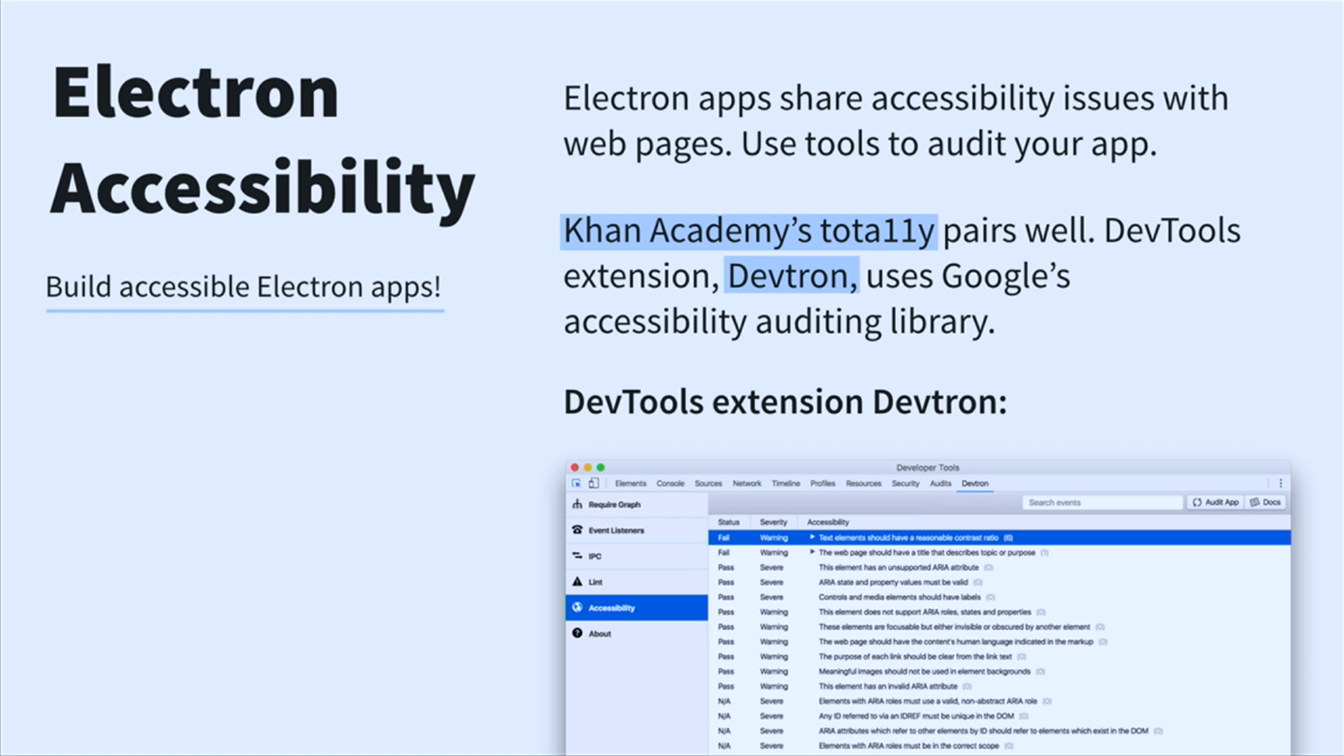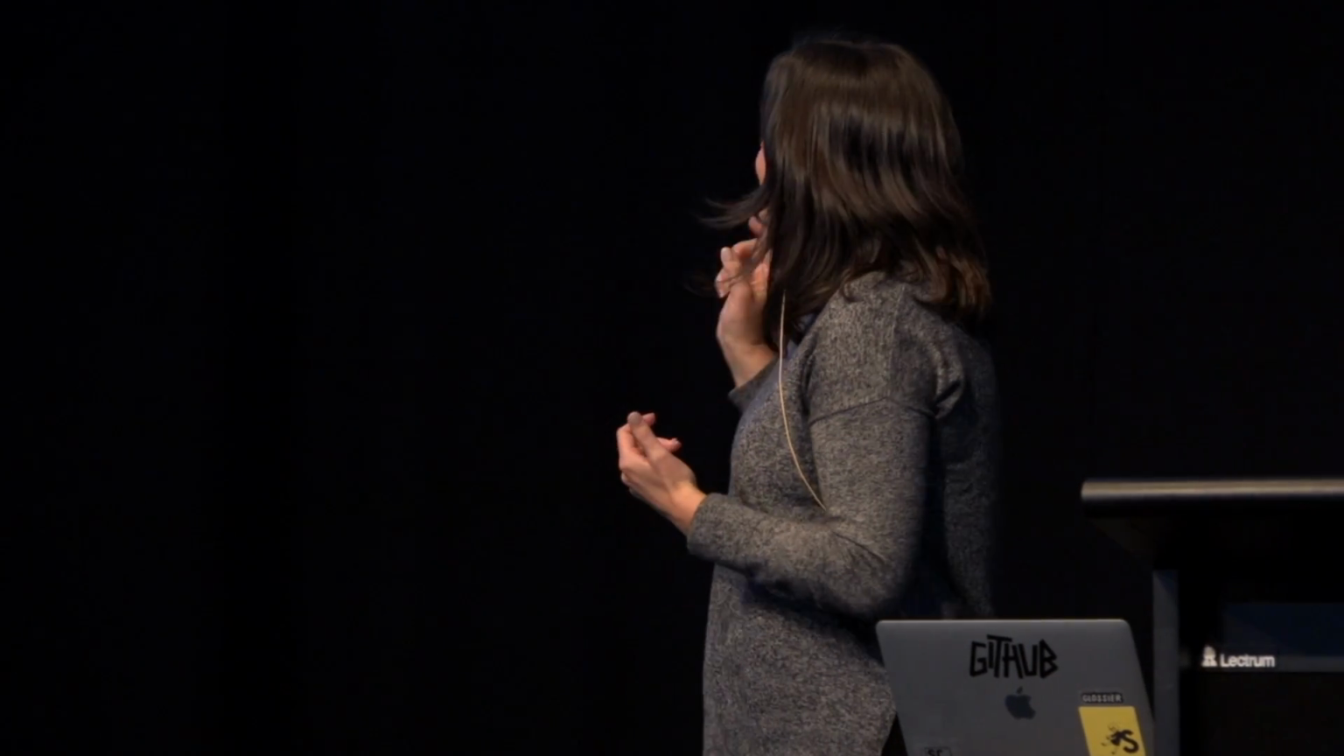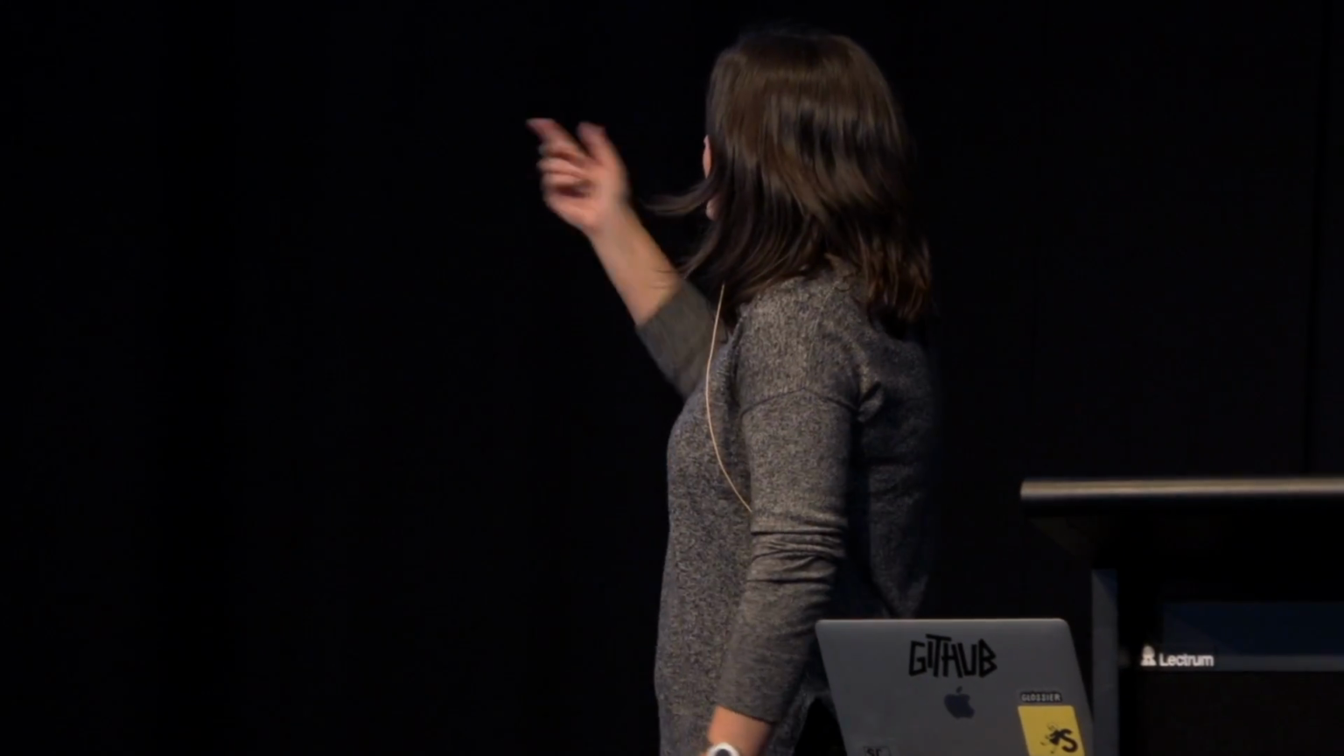And I definitely want to mention that because Electron's also a lot like building websites, you can make your Electron apps terribly inaccessible. Please don't. Electron has a DevTools extension called Devtron. Devtron's great in general because it will help you inspect your Electron app, see where you're making synchronous IPC calls and things like that, but it also uses Google's accessibility library to audit your Electron app. And then there are accessibility tools that exist for websites that also pair well. Not all of them do, but Khan Academy's tool pairs really well with Electron apps, so please use it.